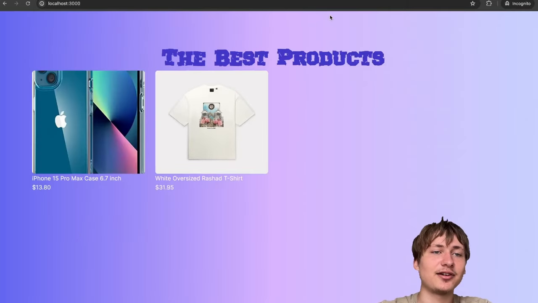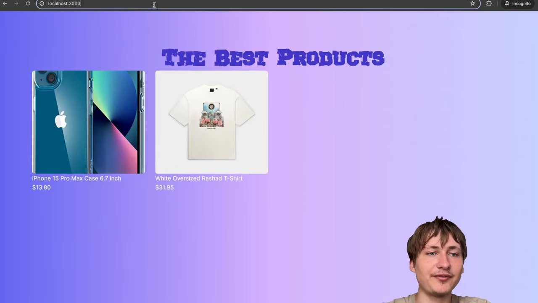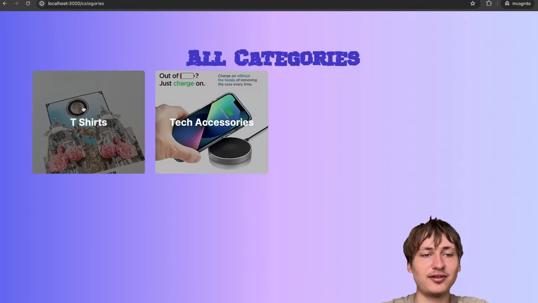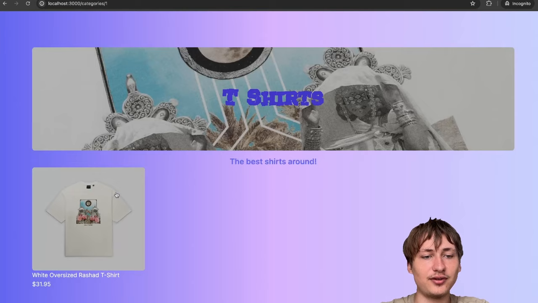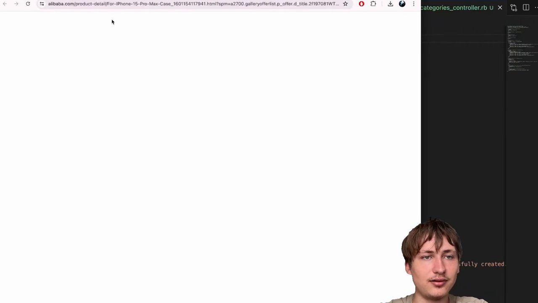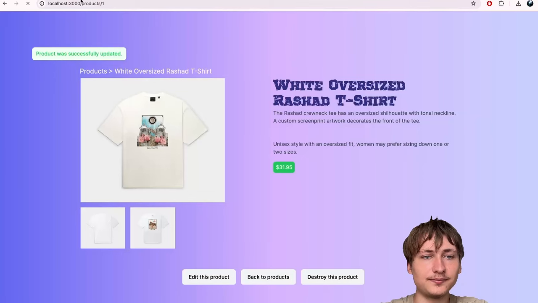Try to create a new category. It's like, nope. But if I just go to categories to view the categories, I'm able to see it just like this. I can go view the different ones. This is sweet. All right, so now that's pretty good. We have categories. This is awesome.